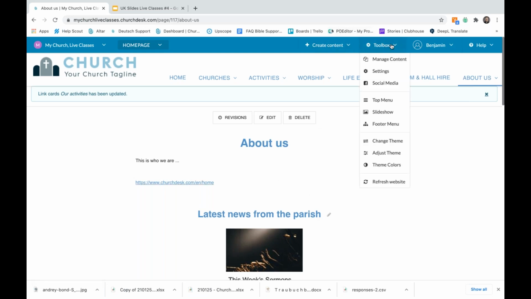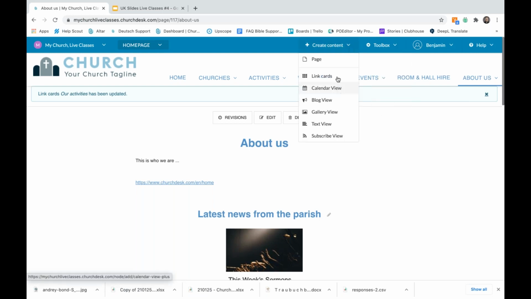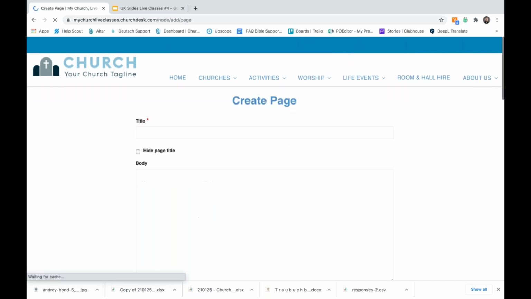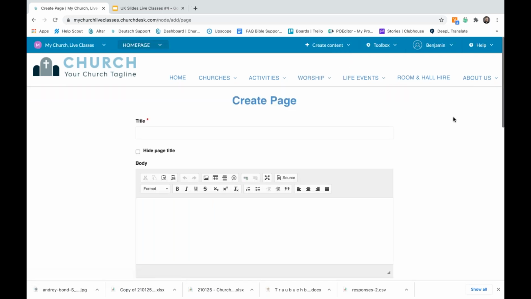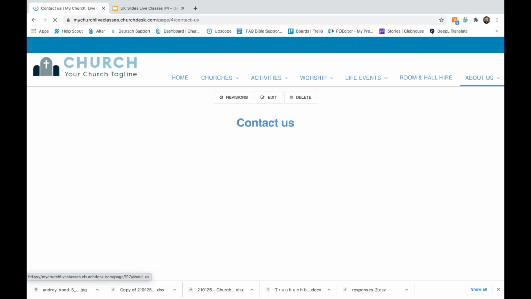That is the toolbox. We had a look on how to select the theme, how to adjust it, how to color it, how to add our social media. We looked at the settings, the top menu, footer menu, slideshow, and I showed you how to create a new page. Yeah, a link card, calendar views, blog views. Maybe I show you quickly the text view as well. Maybe go on the page that we were creating anyway and just edit that one here.